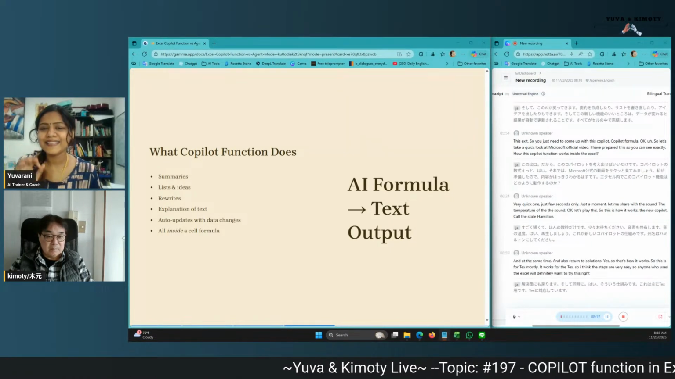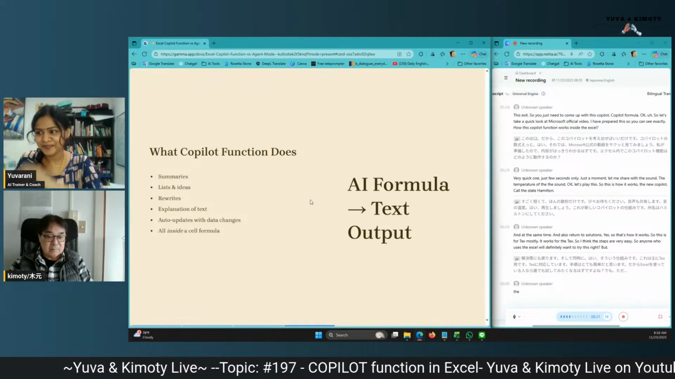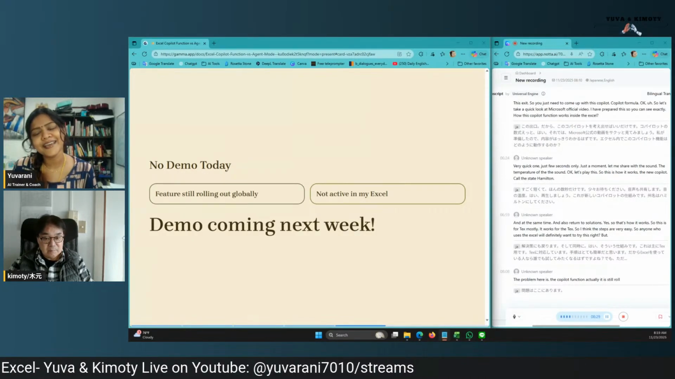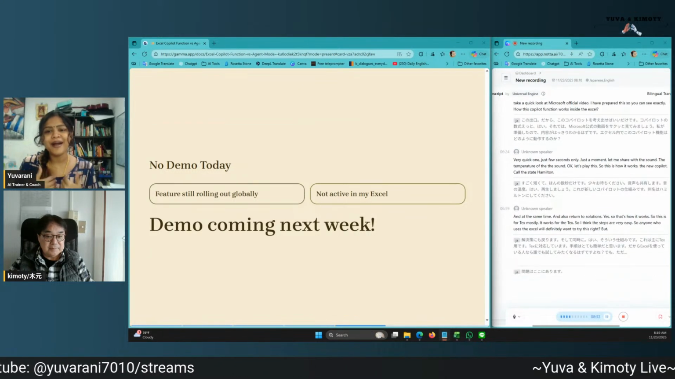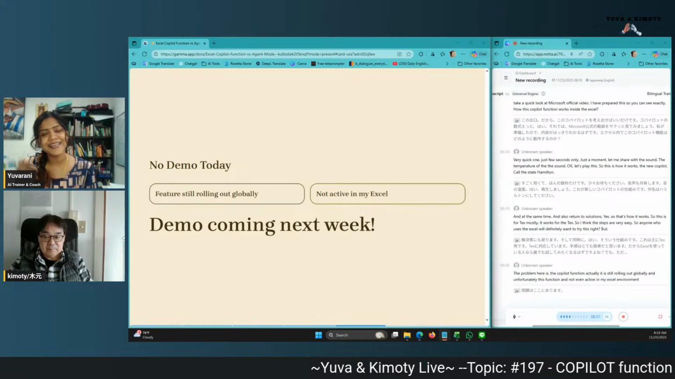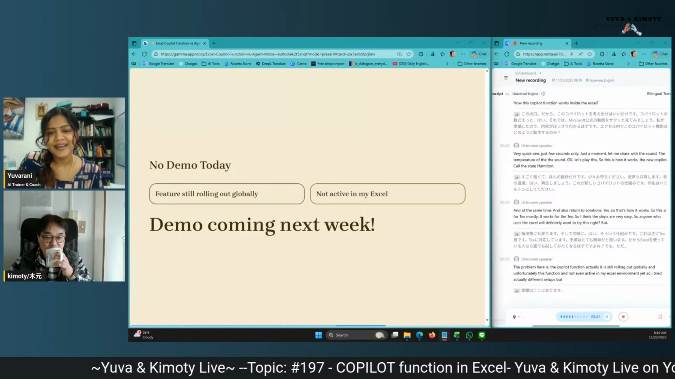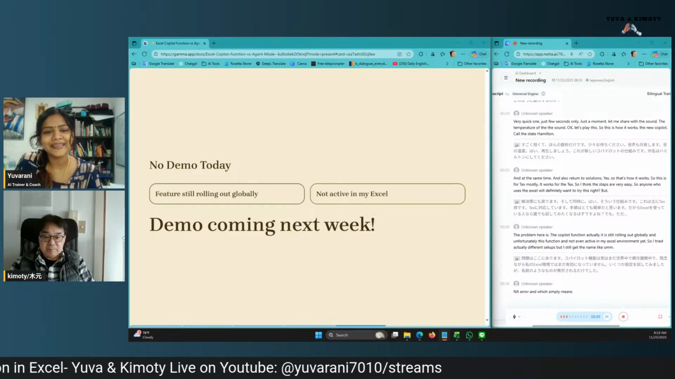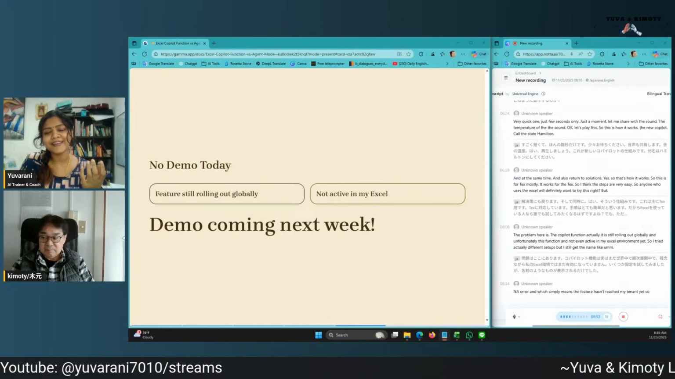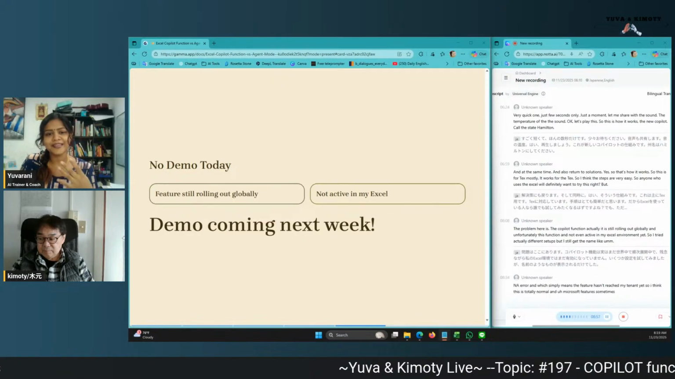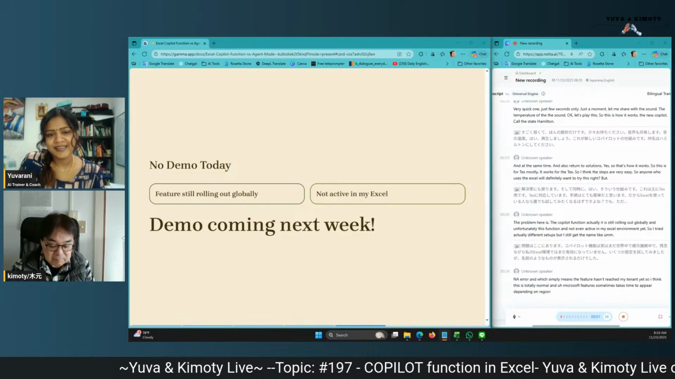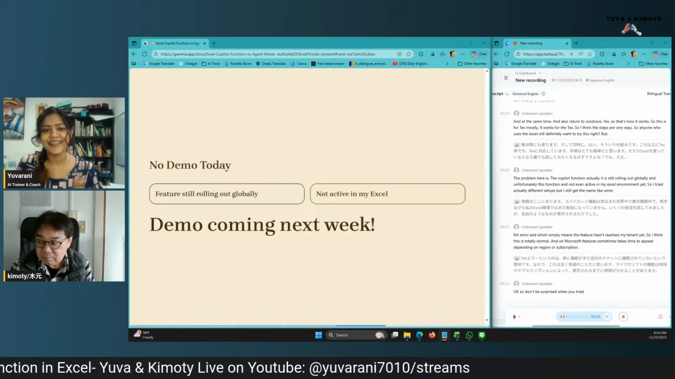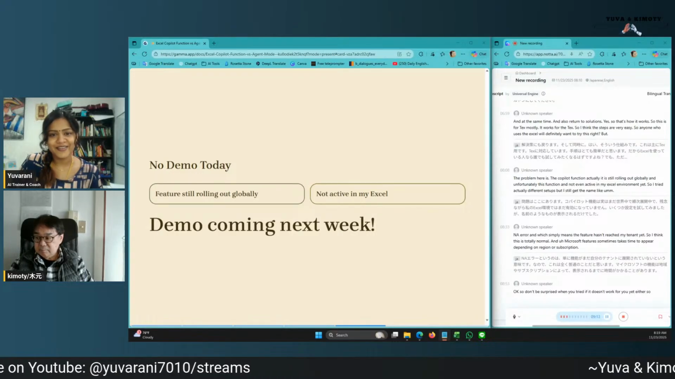But the problem here is that the Copilot function is still rolling out globally, and unfortunately this function is not even active in my Excel environment yet. I tried different setups, but I still get the NAME error, which simply means the feature hasn't reached my tenant yet. I think this is totally normal, as Microsoft features sometimes take time to appear depending on region or subscription. So don't be surprised if it doesn't work for you yet either. It will take some time to reach our region or subscription.